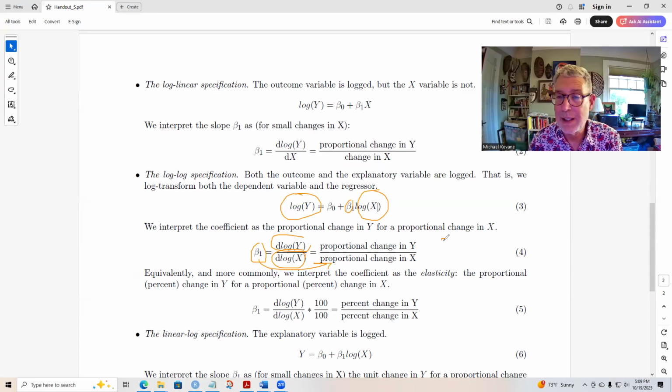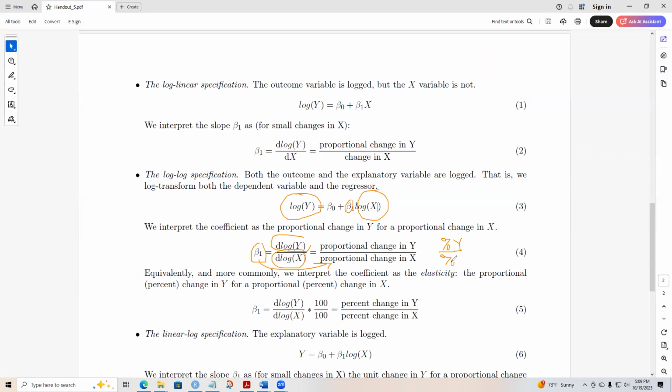And that's the same thing as a percent change in y over the percent change in x, because we can multiply top and bottom by 100. The equality stays the same. So beta 1 in this specification is the percent change in y over the percent change in x. So in economics, we interpret that as the elasticity. So a log-log specification means we interpret the coefficient as the elasticity. What's the percent change in y for a 1% change in x?